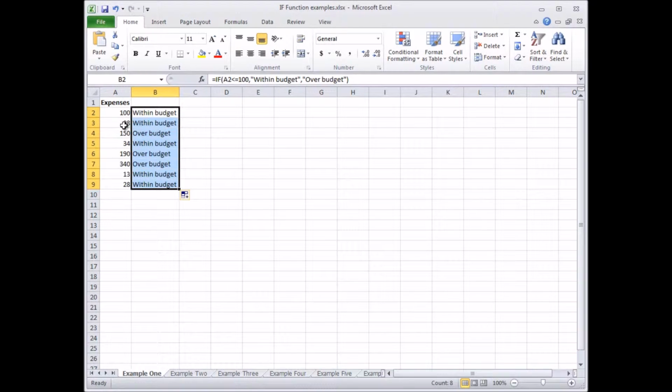So 98 is less than 100, so it's within budget. 150 is more than 100, so it's over budget.